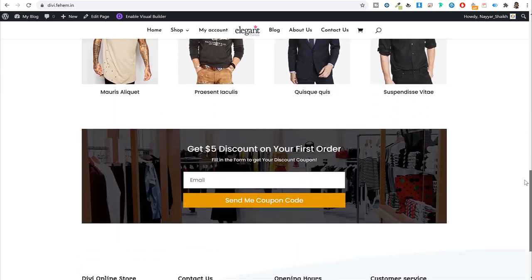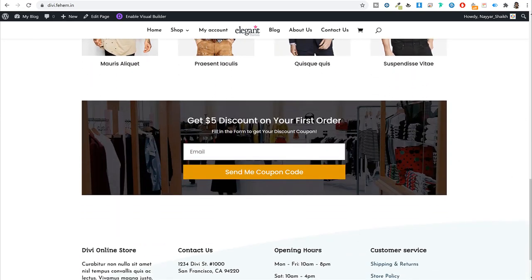And at the bottom, I have also created this newsletter form. So if someone wants to join your newsletter, they can simply enter their email and click on this coupon code button. So they can click on this button, send me coupon code, and they will be automatically joined to your MailChimp newsletter.